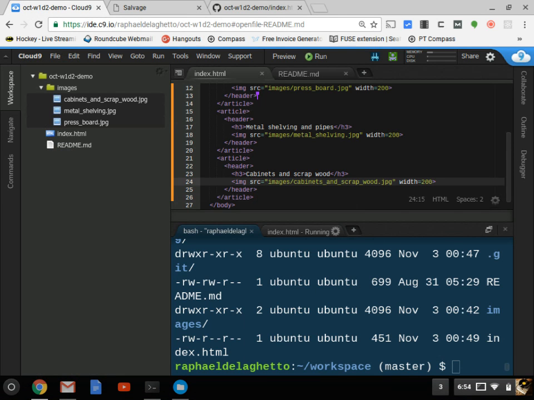We'll set that one to 400 just because. So I'm setting a new value to this attribute, just some of the lingo, right? Width is an attribute.